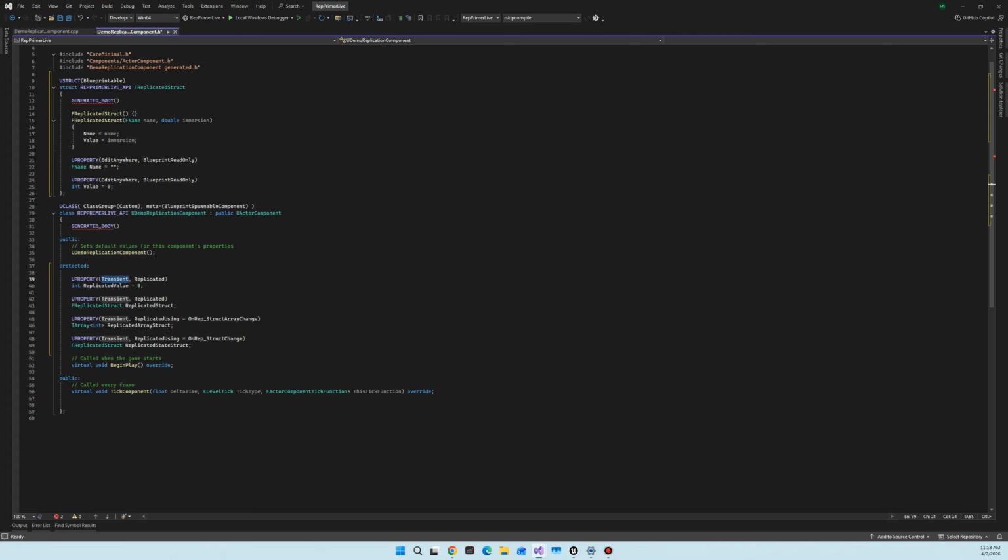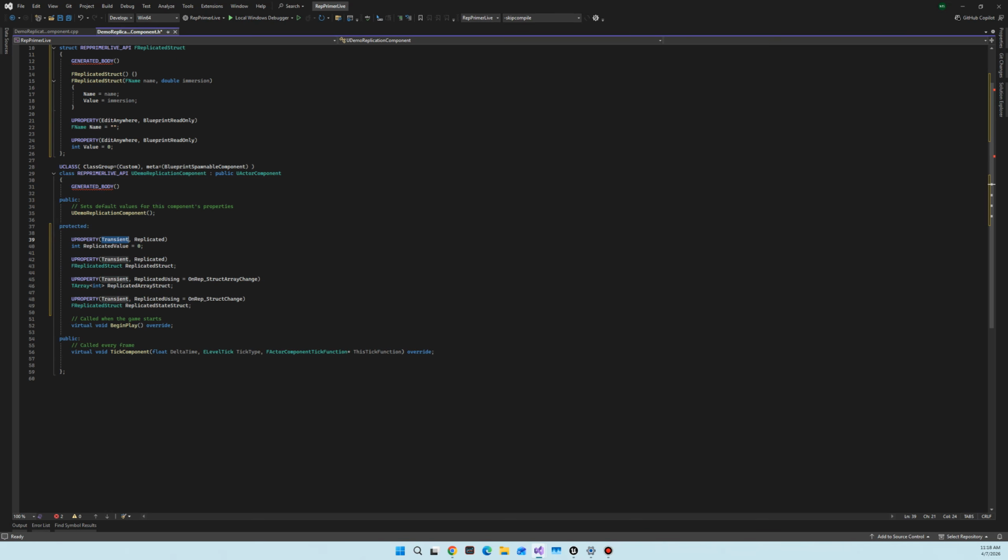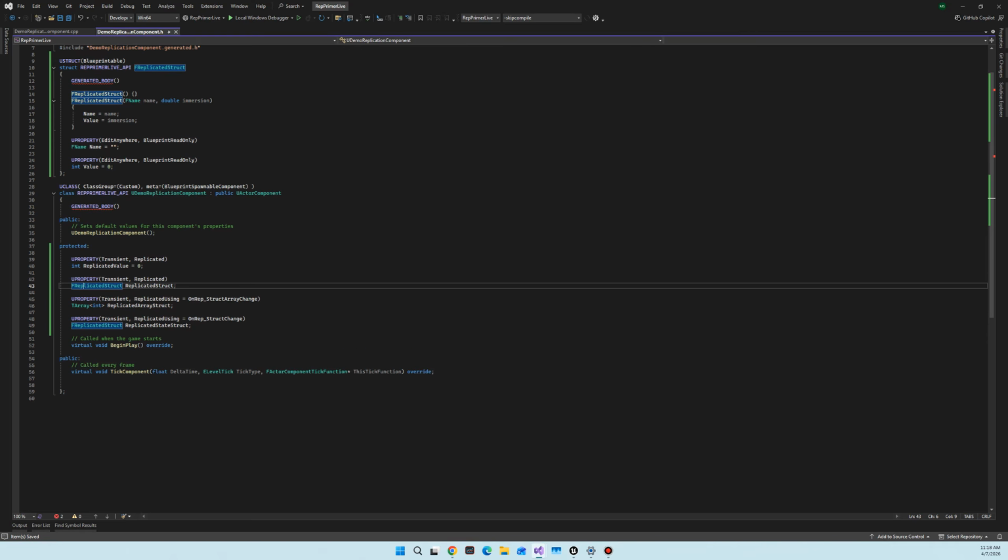So that's why we're going to keep these as transients, and we're not going to make them blueprintable. Something else, as you can see here, this is just for basic replication. You can do a primitive, you can do structs. That's why I created this struct up here. Again, it's blueprintable, but this is again transient, and it's replicated. You can do arrays, arrays of primitives, arrays of structures as well, and you can replicate those, and they will replicate.